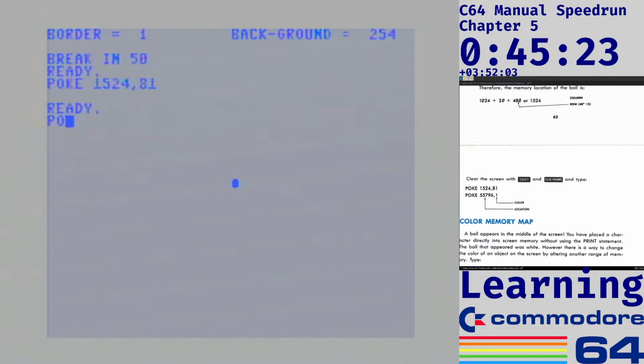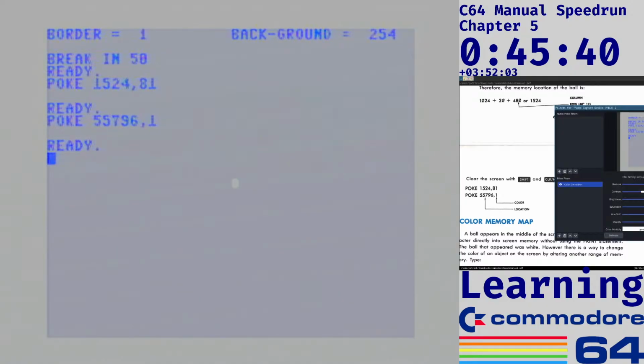And then we can poke 55796 with 1. And that changes the color of the ball to our background color. Oh, okay.